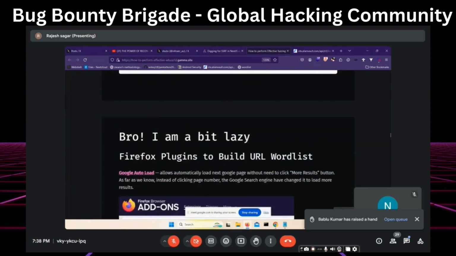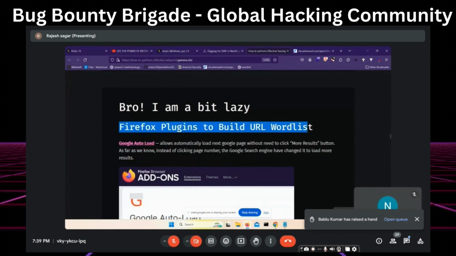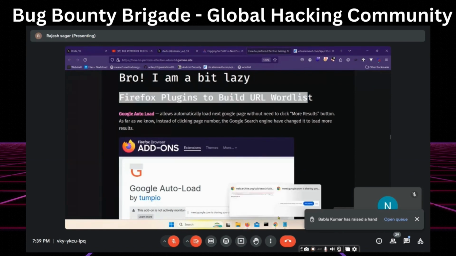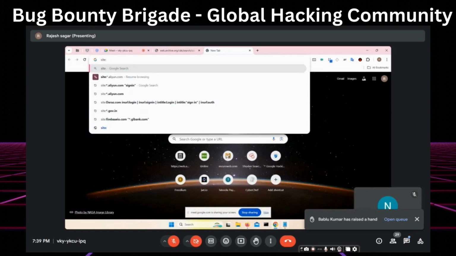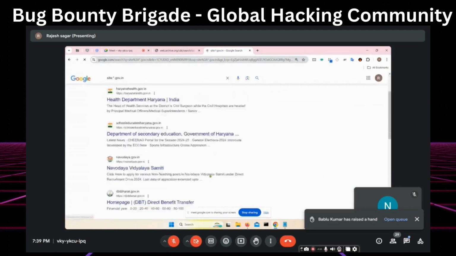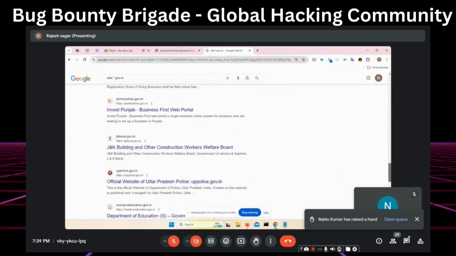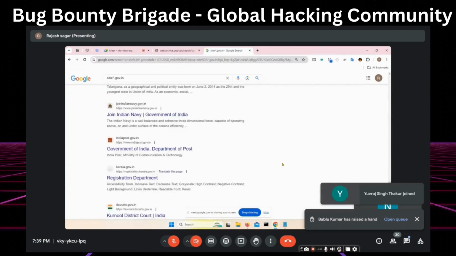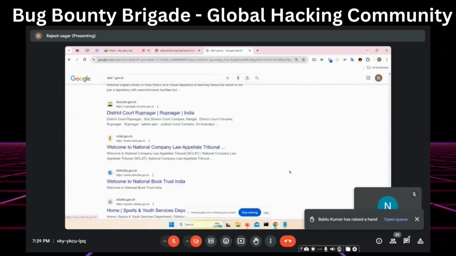See, if you are even too lazy to run all these commands I mentioned above, there is a good Firefox plugin known as Google Auto Load. What happens when you search for a site here? We got some results. We go to the bottom and see what is happening. It is loading there, loading again. There are unlimited results, right? At the end, we generally get more results, then we click this button and we get more results again.